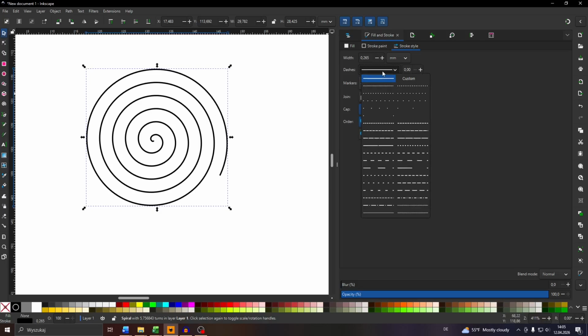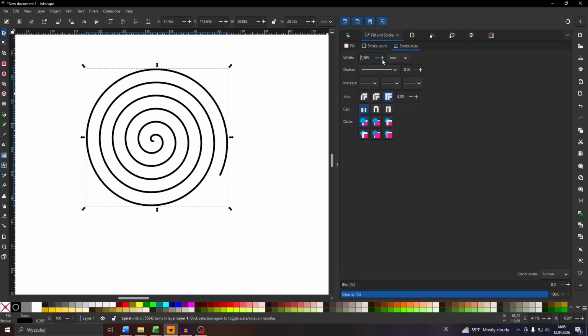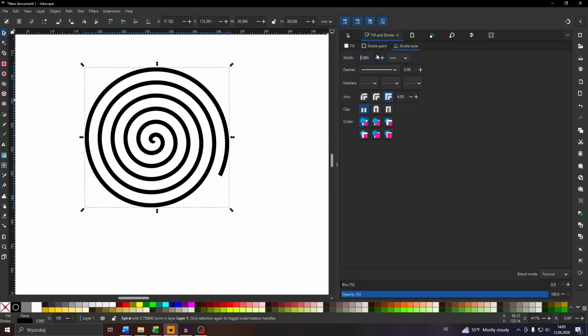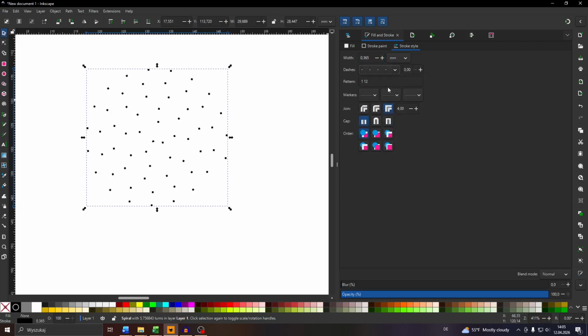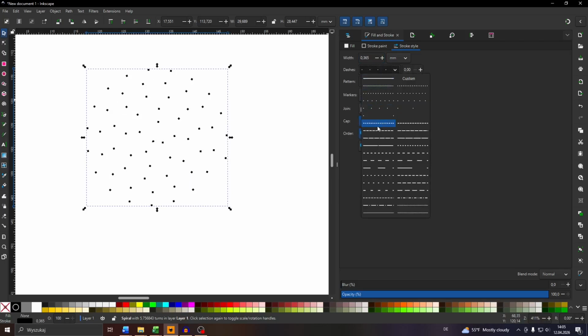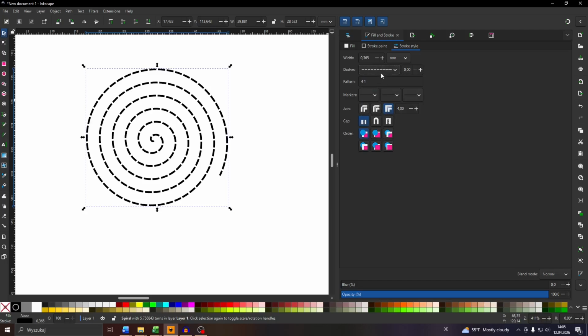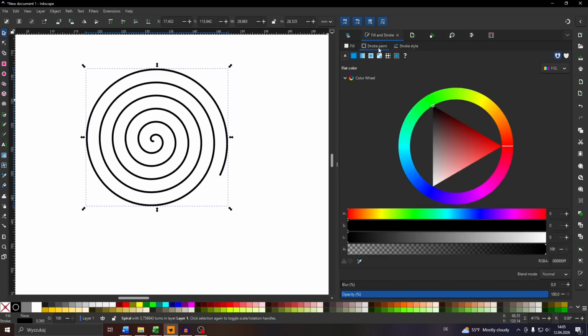For example, you may change its width here or its style or appearance. Well, that doesn't look too nice, so let me switch to dashed line. Or you may go with a solid line, and if you navigate to stroke paint, you may also change the color. Now, what if you'd like to change the spiral length of the line here?